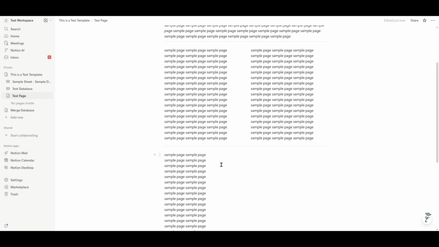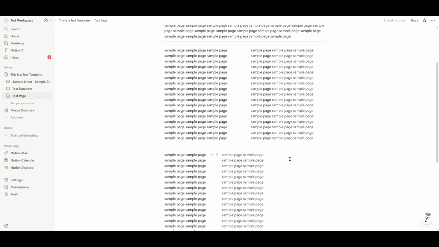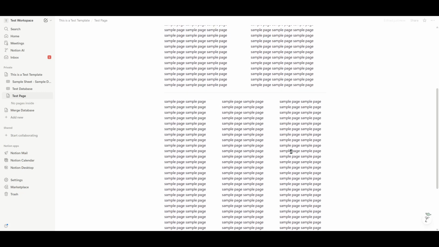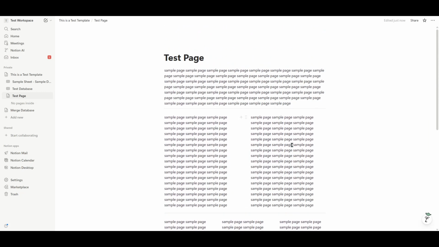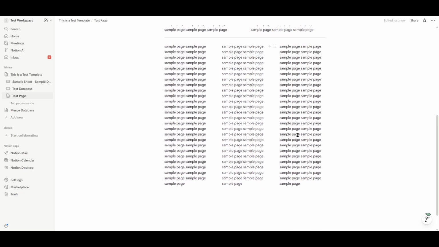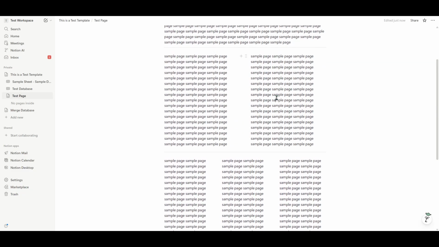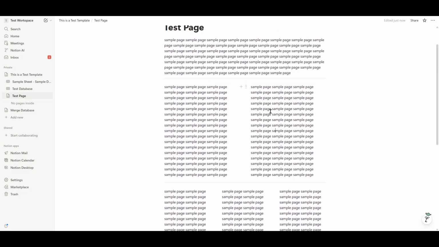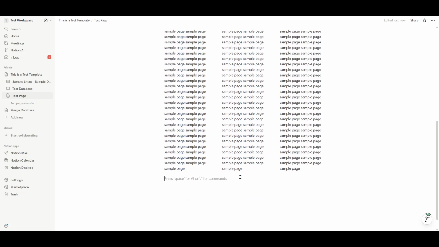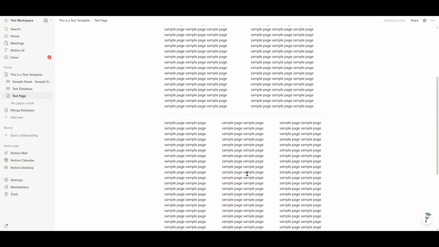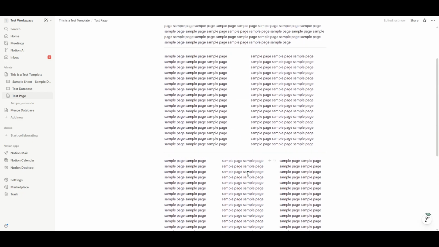Now start adding your content in each column. Click into the left column and type your text, paste information, or insert blocks. Move to the right column and do the same with different content. You can add headings, to-dos, images, embeds, and more, and they'll stay neatly side by side. This is especially helpful for side-by-side comparisons, dashboards, or notes paired with references.